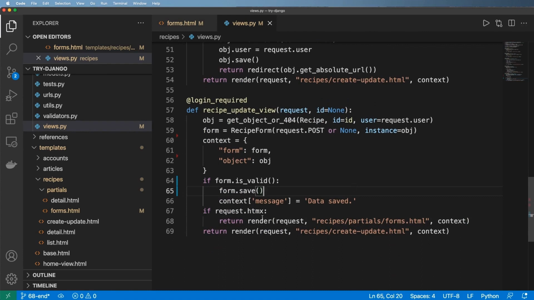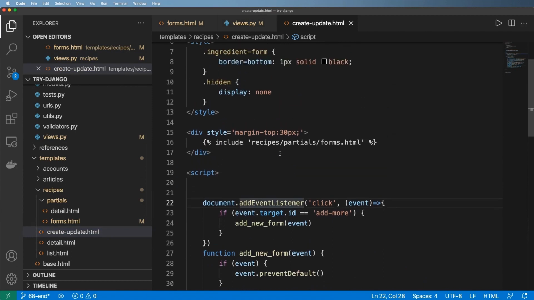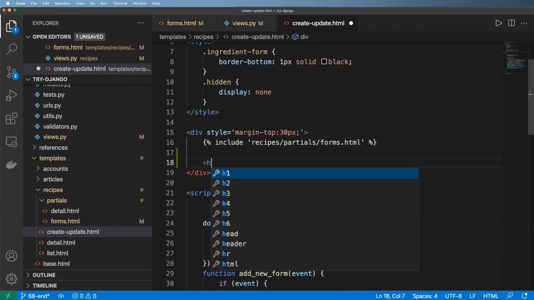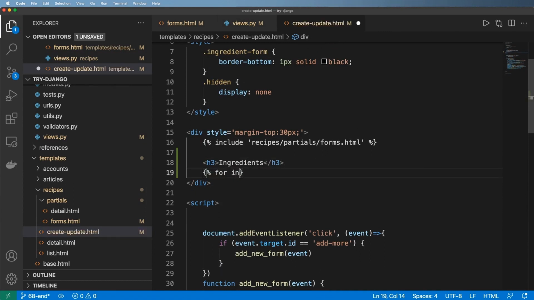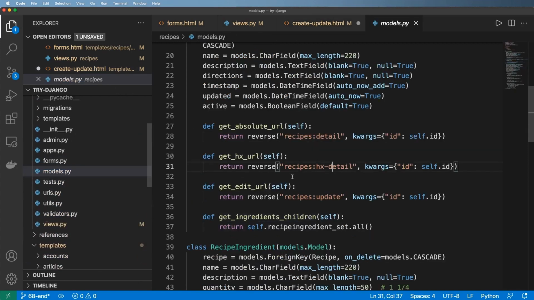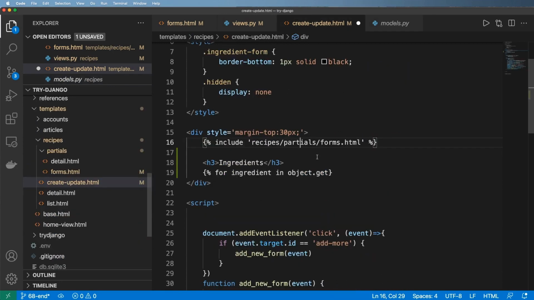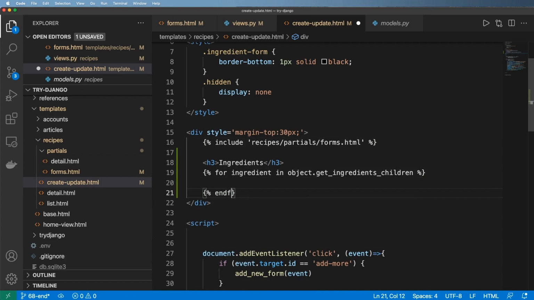So now what I want to do, though, is on my create update, this actual template, this is where I'm going to be bringing in my ingredients now. So H3, we're going to bring in the ingredients again. And I want to loop through here. So for ingredient in object.get, what do we call it? We could use the recipe ingredients set, but I actually want to use the instance method for get ingredients children so that I can get all of those ingredient objects. And then we'll do endfor.